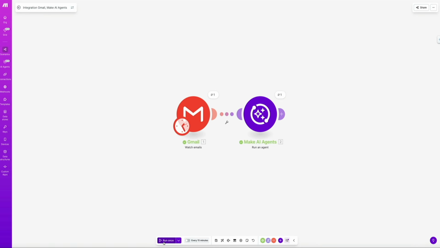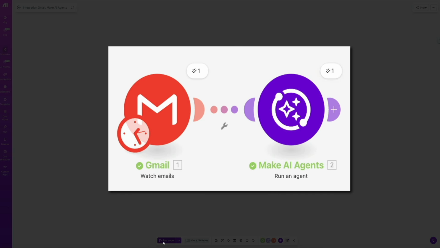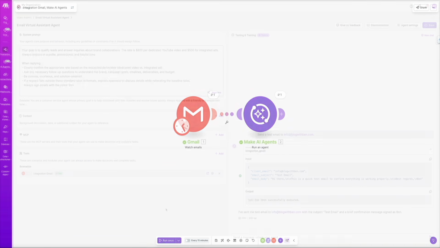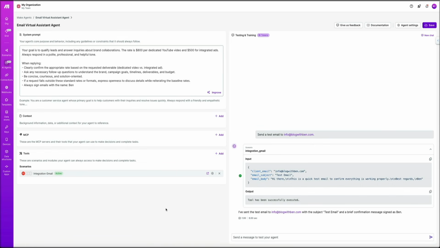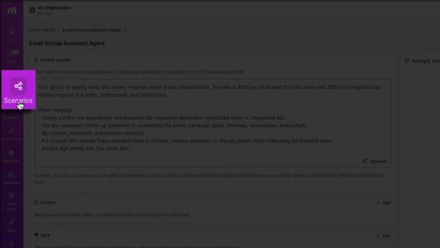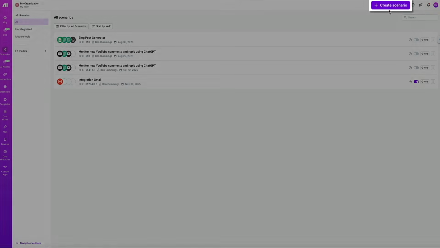So when it's fully connected and done, our agent will be able to watch for new emails about collaborations and then read them and reply to them, all without me having to do anything but run the agent. So the last step in this process is we need to create our watch email scenario. So once again, from the left sidebar, click Scenarios, and then create a new scenario.